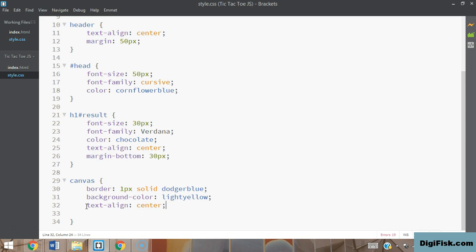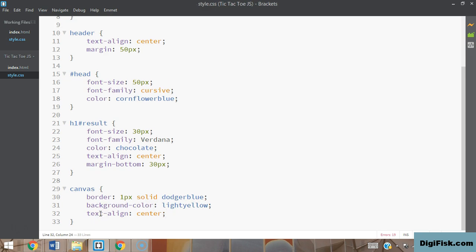This is actually not needed much because we are actually going to draw on the canvas. So we're going to specify the specific positions of where the images are going to be and everything. So you don't actually need to align to the center, but I'm just going to do that for now. It's actually not needed. Okay, so there you go. We've finished the canvas for now.